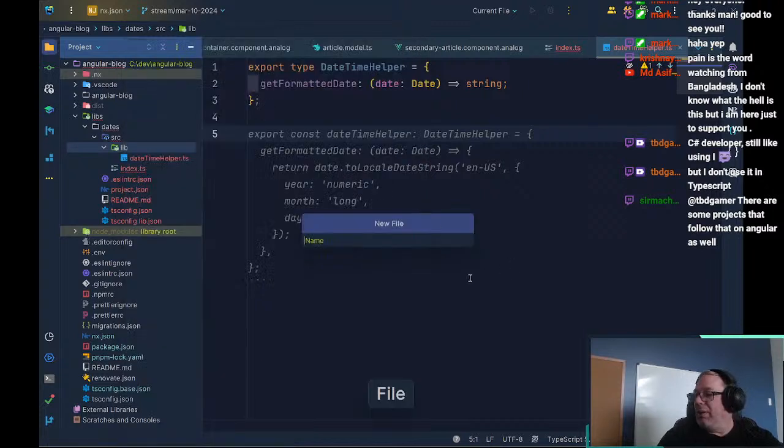This is our concrete. TBD Gamer is a C#. And so I've done web for my whole career, but I spent a good deal of time writing .NET and C#, particularly. So I had that tendency for a long time, but I don't use it in TypeScript. It just feels weird in TypeScript.